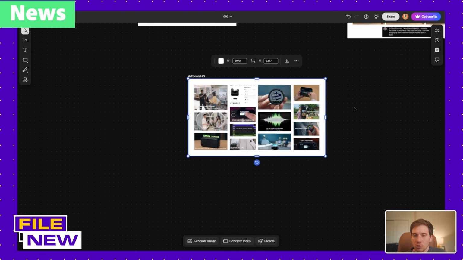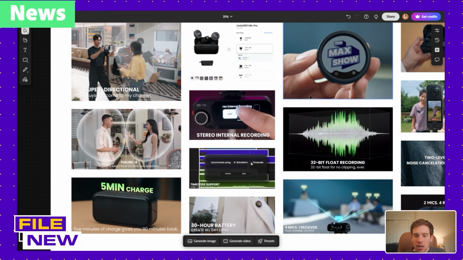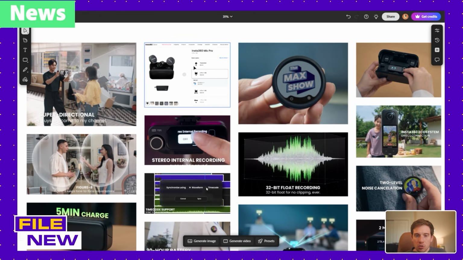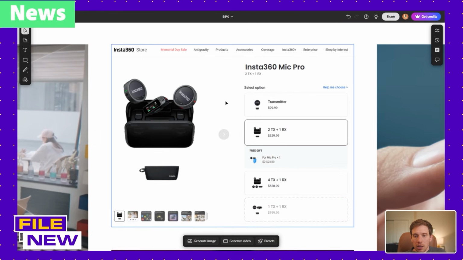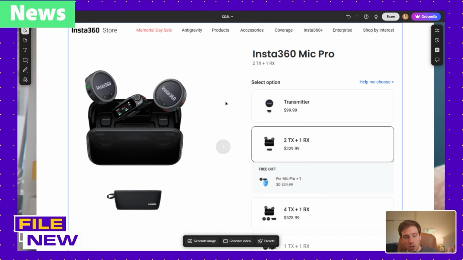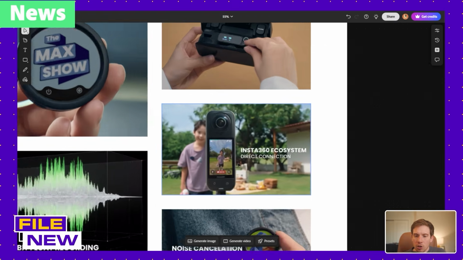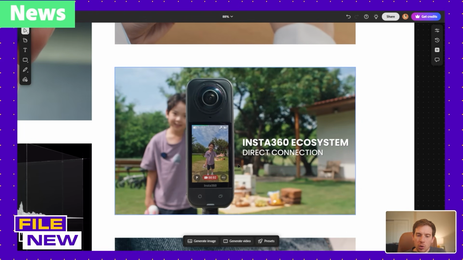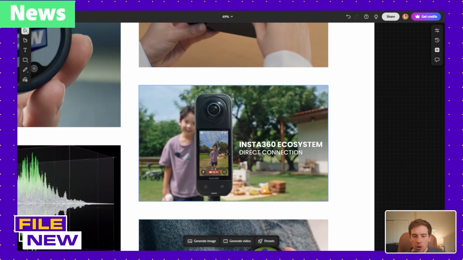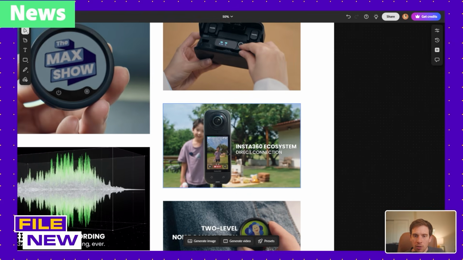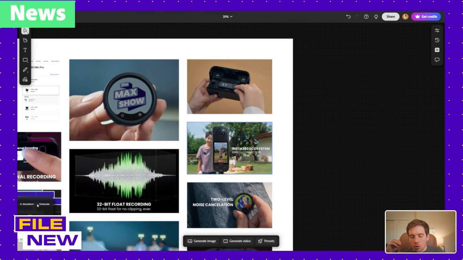This is a huge update from Insta360. Insta360 announced this new Mic Pro set. They come in a different collection of ways that you can buy it. They are now also in the Insta360 ecosystem. So if you have an Insta360 camera, then you can just use it and it will automatically sync with it. You don't have to have the thing that then connects to your phone or connects to your camera. They are huge though, I will say.